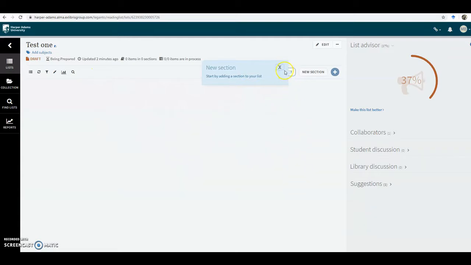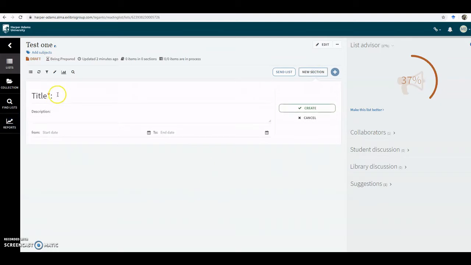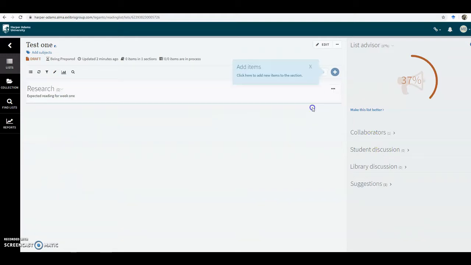I'll just close that. And then if we just click on new section, give the section a title, I'll just put research, a description, expected reading for week 1. You can put start and end dates in should you need, and then create, and that's added the section for you.